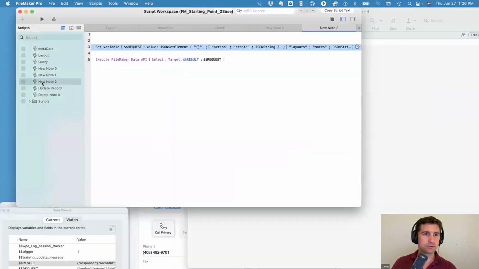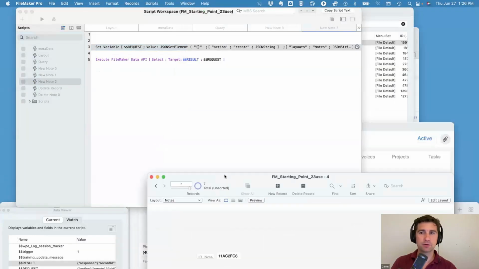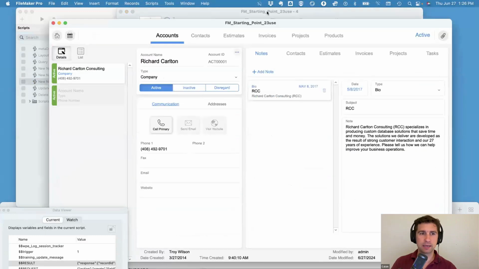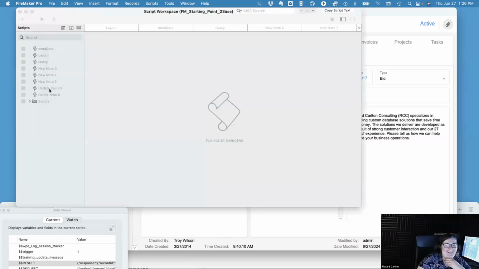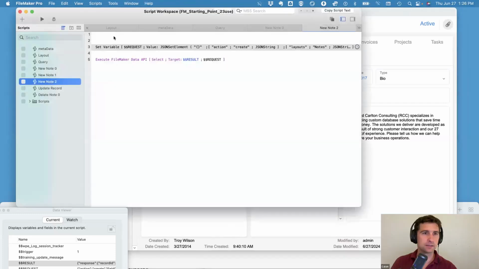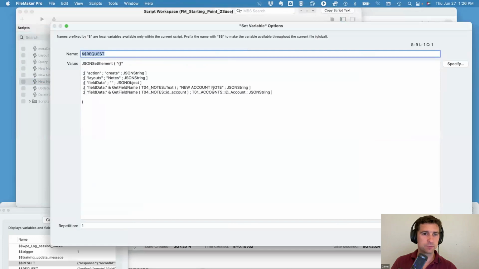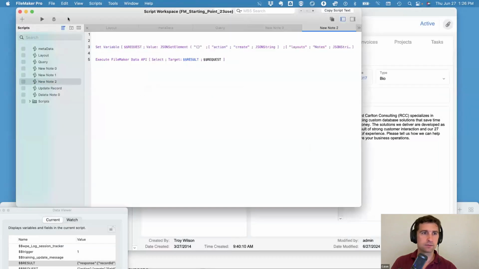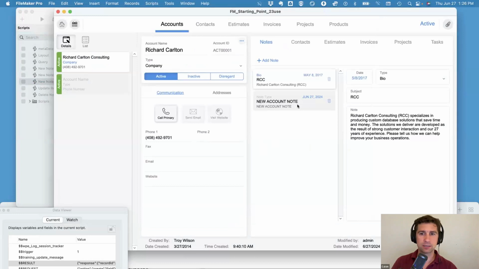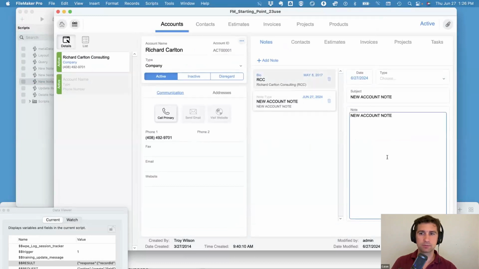Okay, so in this last example, I'm going to run this as if I'm in the accounts area. So we're looking at this account, Richard Carlton Consulting. I hear they're a good place to work for and really experts on FileMaker. I'm going to put in a new note on them. And you'll notice here that I'm specifying the ID of the primary key as the foreign key in notes. So when I run this, we should see, and there's our new note. So it showed up. Nifty.